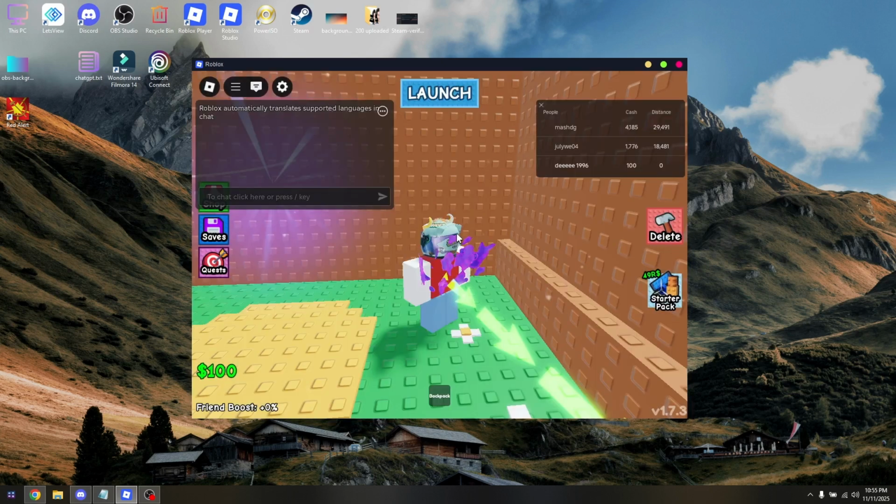For you to activate this, just simply hit shift on your keyboard, and there you have it. And that's it. That's how you shift lock in Roblox PC.